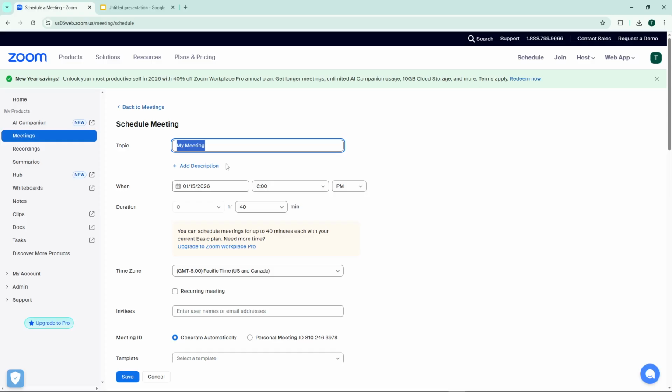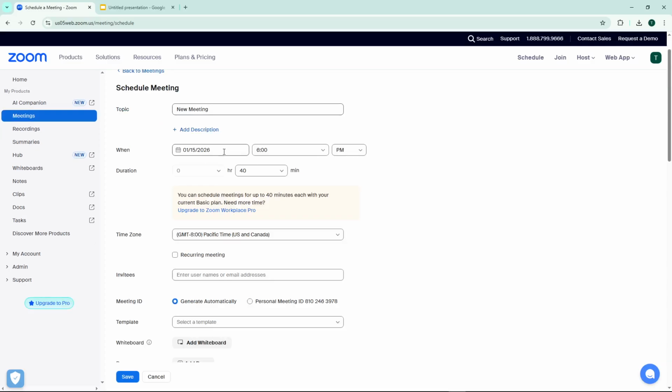The first thing you'll encounter is the topic field. This is where you type your preferred title for the meeting. Choose something descriptive so participants immediately understand what the meeting is about, whether it's a team sync, a client presentation, or a casual catch-up.